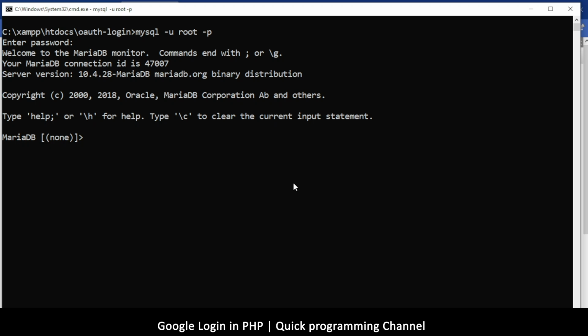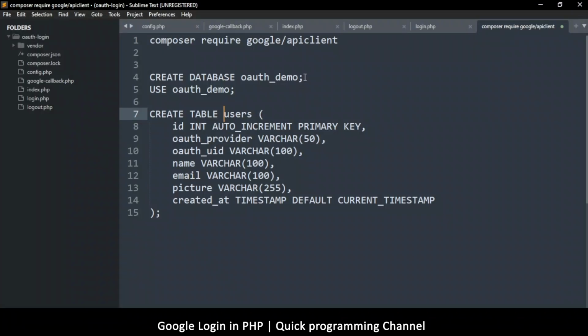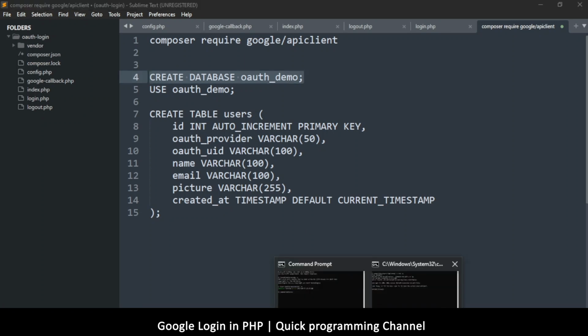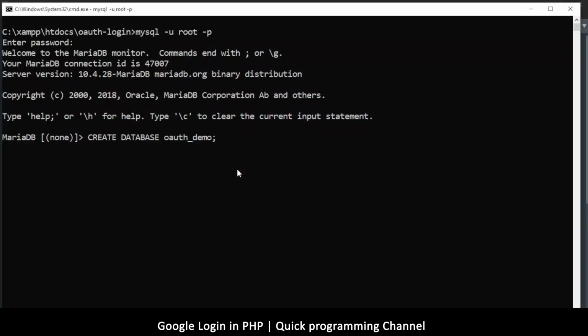So now in here we can run actual queries. Here what I can do is just grab this one. So it's create database OAuth_demo. Now you can name the database anything you like. This is just the name I decided to use. So make sure you have that semicolon at the end and press enter.